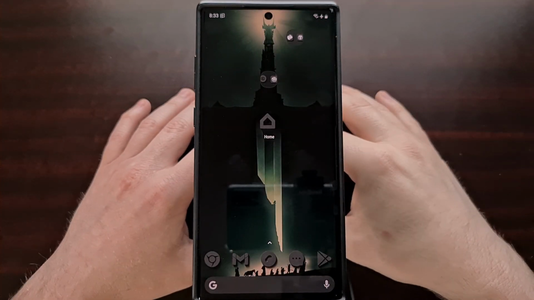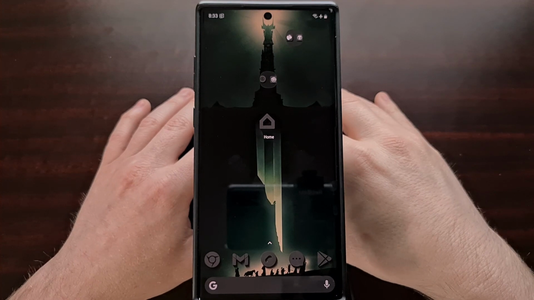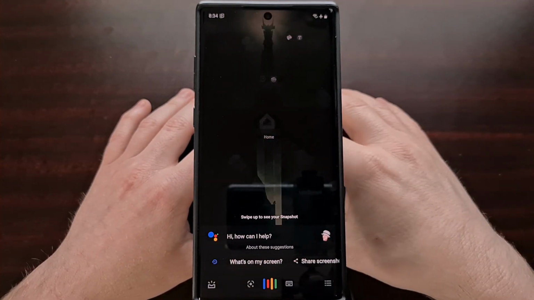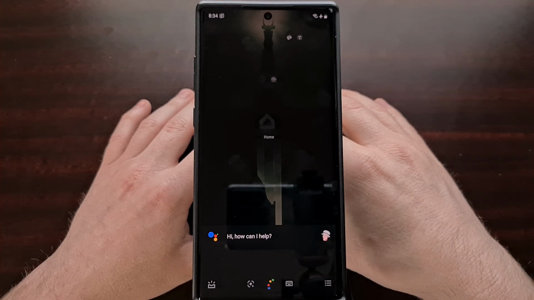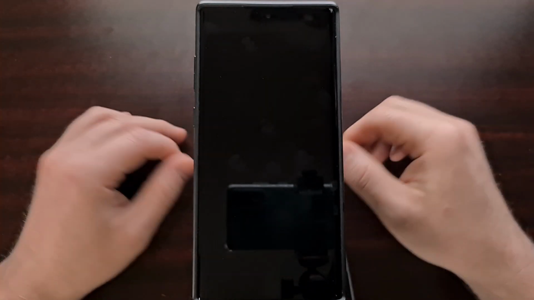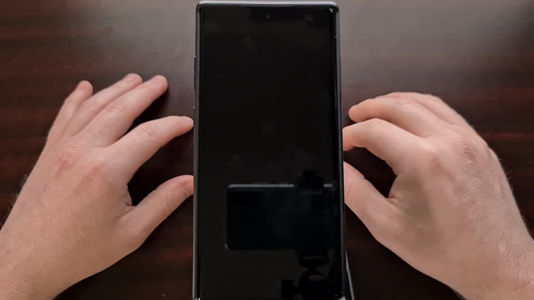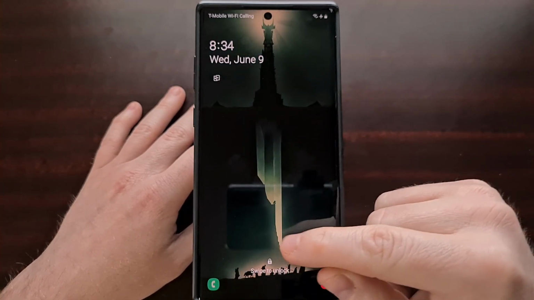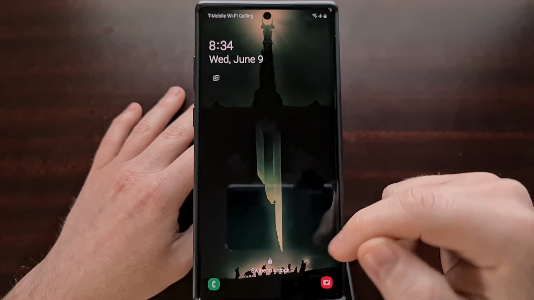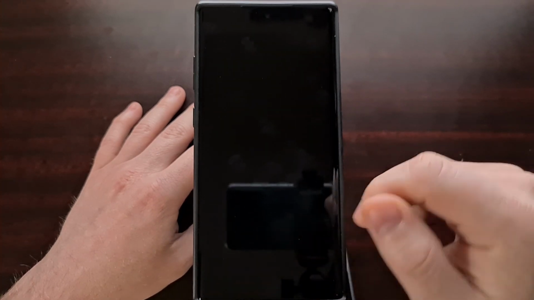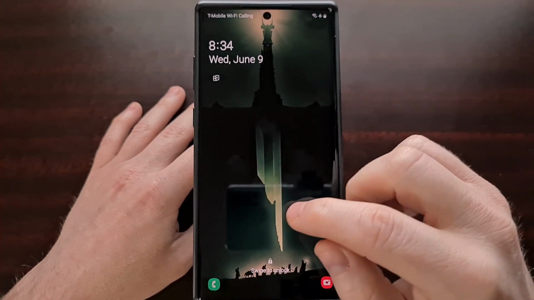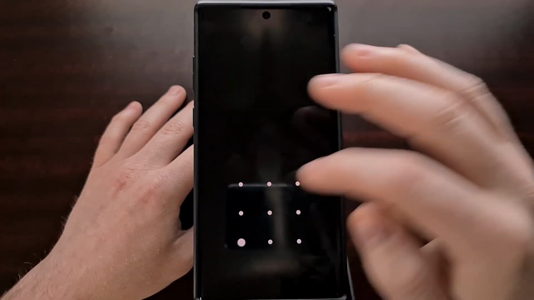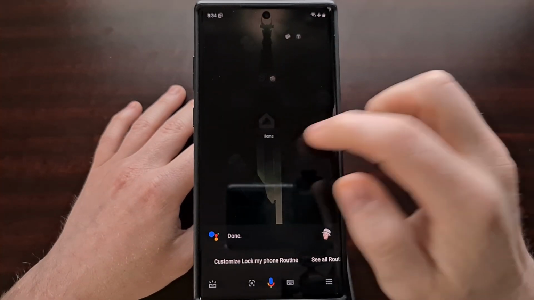So I can give you an example of this in place. All I have to do is say, okay, Google, lock my phone. And you're going to see the screen turn off, and it's going to lock the phone. Not only is it going to lock the phone, it's not even going to allow me to unlock it with my fingerprint, because it's actually locked to lock the phone. So I need to enter my PIN, pattern, or password.